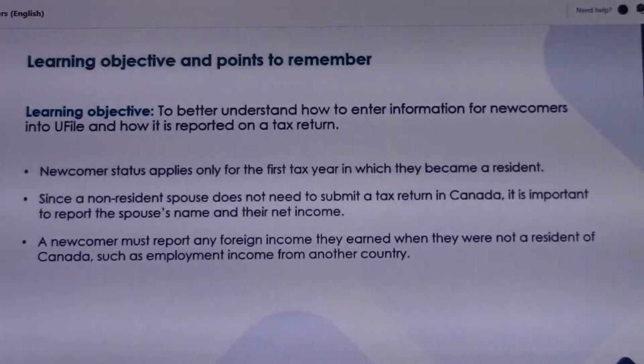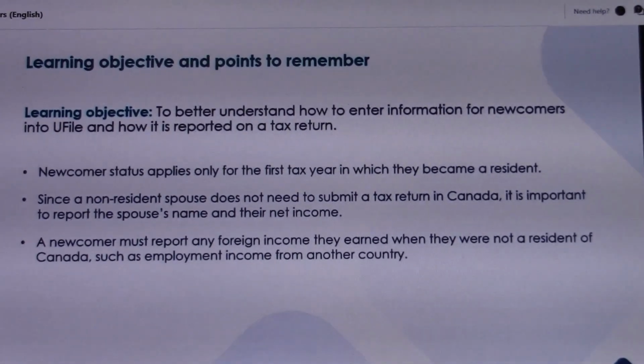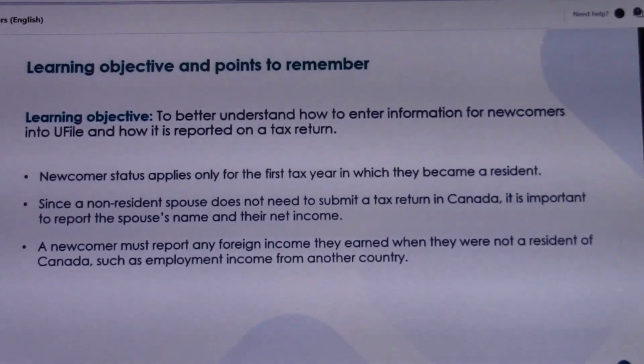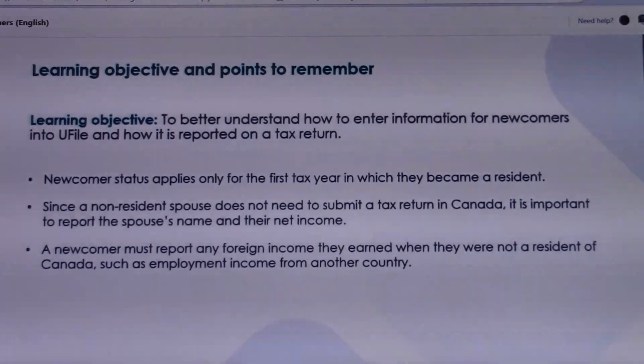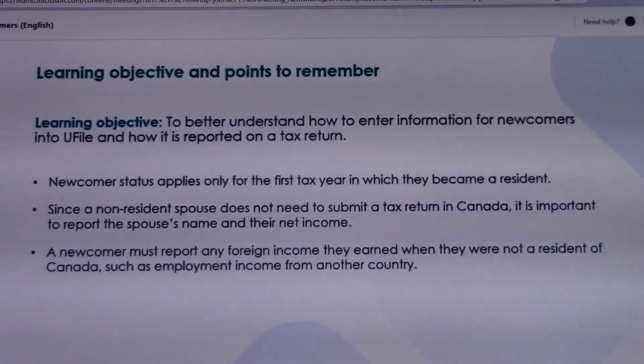A newcomer must report any foreign income they earned when they were not a resident of Canada, such as employment income from another country.